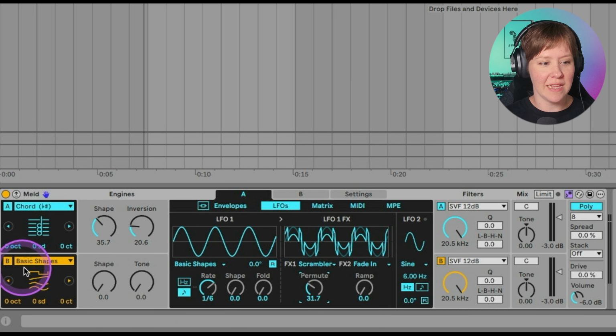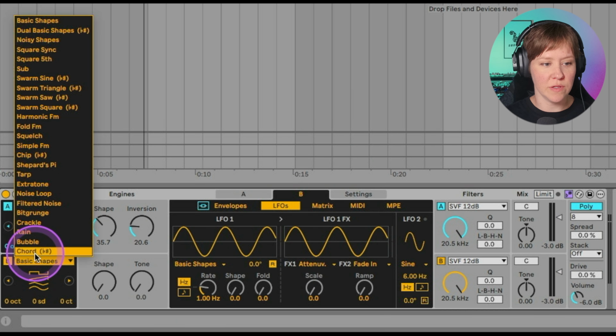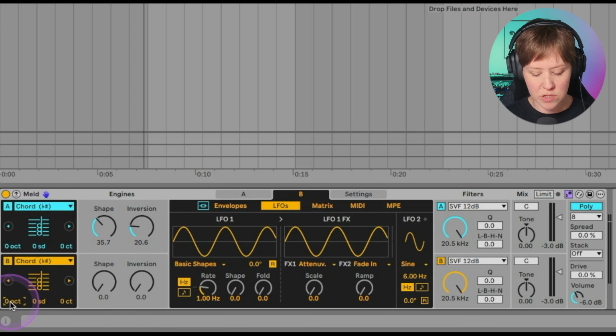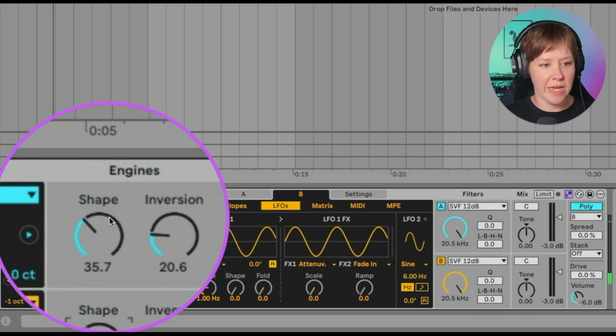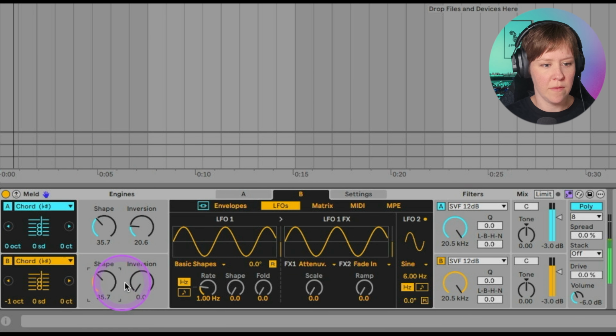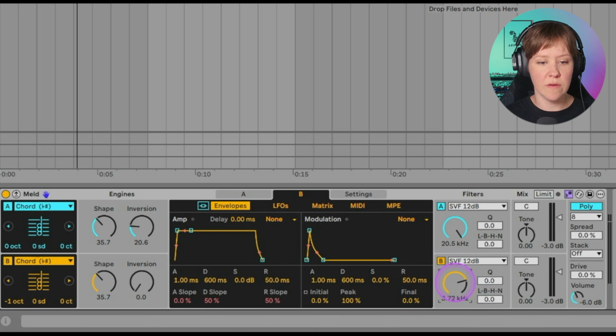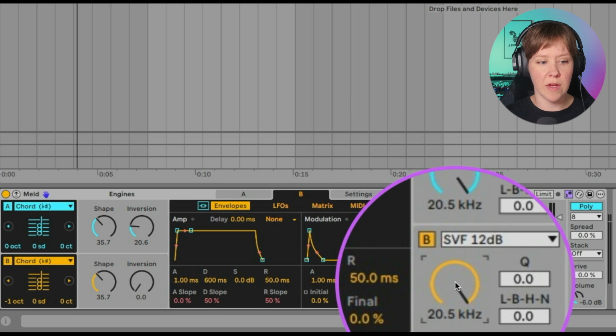We can always add the oscillator B to do also a chord. I'm gonna make it an octave lower and I'm gonna make the shape exactly the same. By using the filter frequency on the oscillator B, I can make it so that there's a little bit of separation between those two.